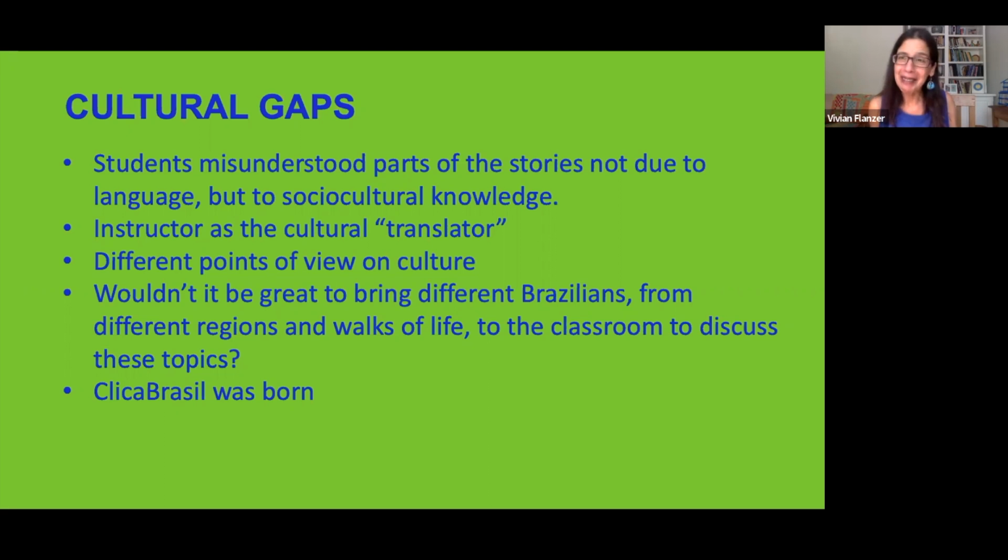I didn't mind doing that, but it kind of bothered me in a way, because being an anthropologist, I know that there are different points of view on our culture, right? I'm a woman from Rio of a certain age and a background, and the way I see the culture of my country or of my city is different than how other Brazilians see it. So I used to always think, wouldn't it be great if I could bring to the classroom a lot of Brazilians from different regions, different walks of life, with a very diverse background, to have these discussions with my students and discuss those stories with them. And that's how the idea of ClicaBrasil was born.